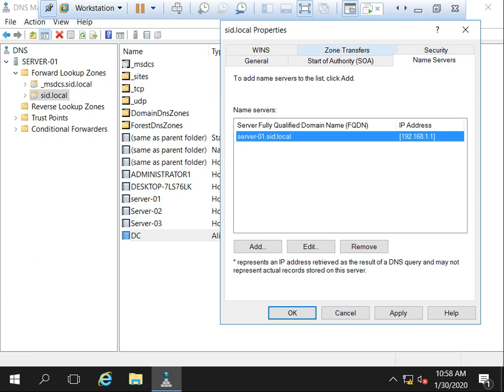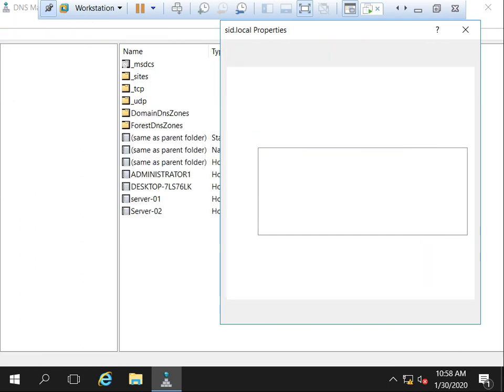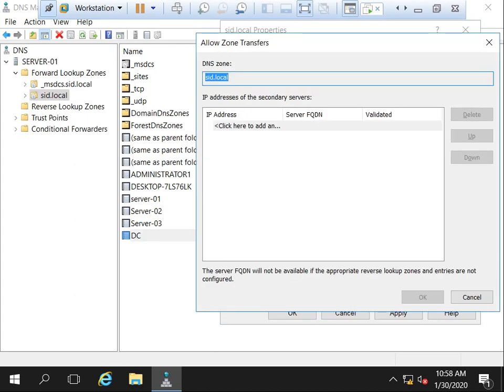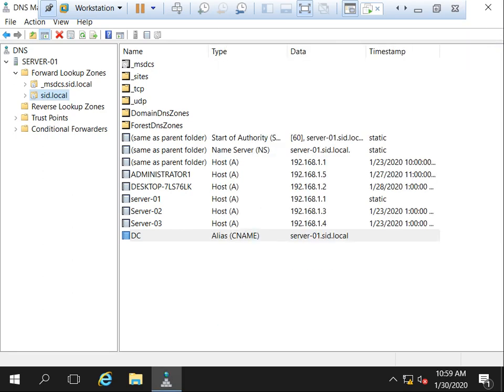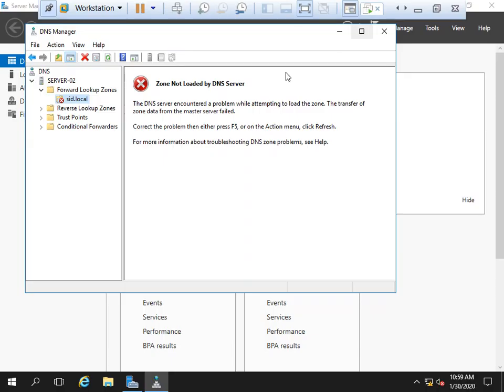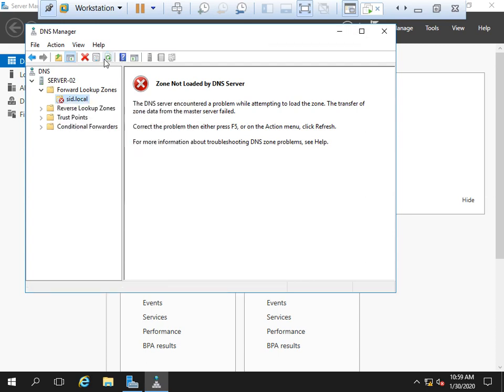So it's not sending the zone copy, or you can define the IP address also. I choose only the following servers, click on edit, and you can define the IP address of the server where you want to send the copy. I go for any server right now and simply click apply and OK. Now I can go to server 2, right click and choose transfer a new copy of zone from master. Just click on this and refresh it.